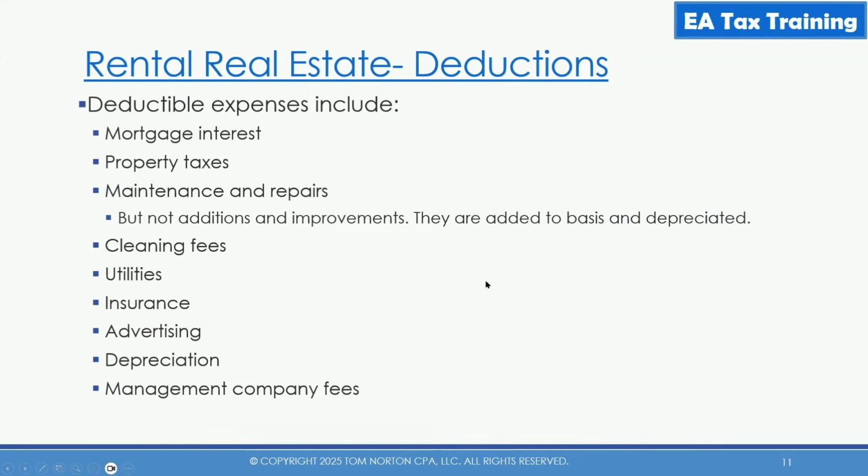Deductions for rental real estate would include all of these types of expenses. There could be others, but this is a pretty good representative list. Mortgage interest, not your whole mortgage payment, but the interest portion. Property taxes, maintenance and repairs, but not additions and improvements. We'll come back to that. Cleaning fees, utilities, insurance, advertising, depreciation, management company fees, etc.